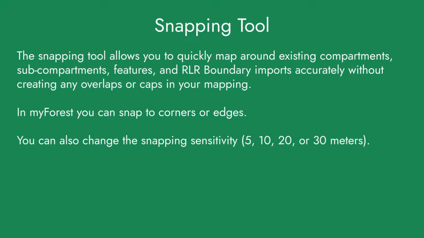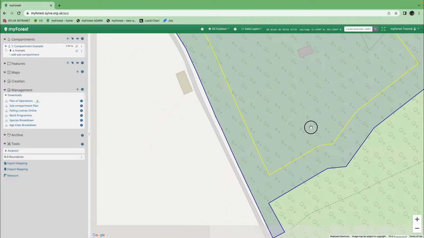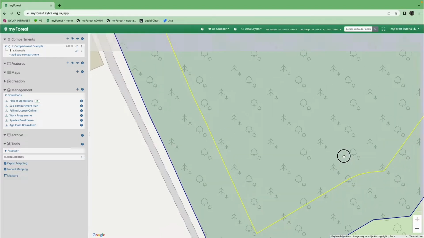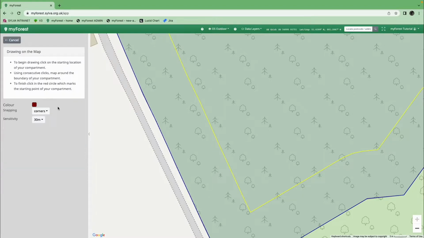In this video you will learn what the snapping tool is and how to use it when mapping compartments, sub-compartments and features. The snapping tool allows you to quickly map around existing compartments, sub-compartments, features, cutouts, buffers and RLR boundary imports accurately without creating overlaps or gaps in your mapping.